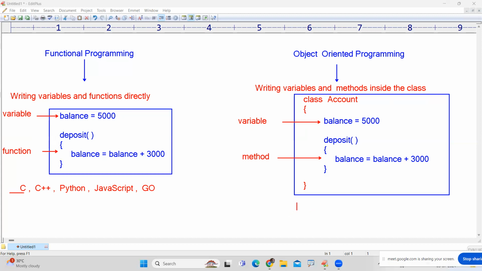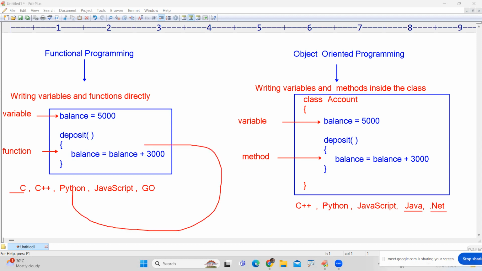Yes, of course. C does not support. C++ supports. Python supports. JavaScript supports. But Java and .NET are pure, you must write inside classes. These are optional. Look at this, what is the meaning? Python supports functional programming and object-oriented programming also.